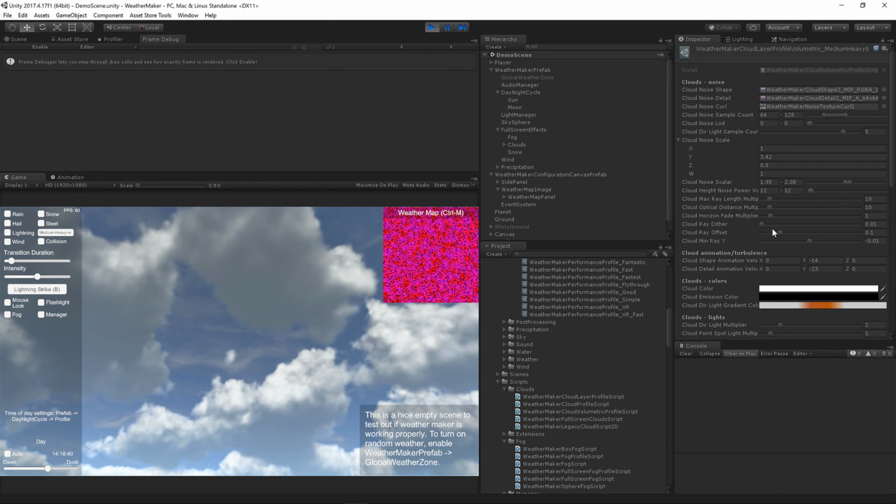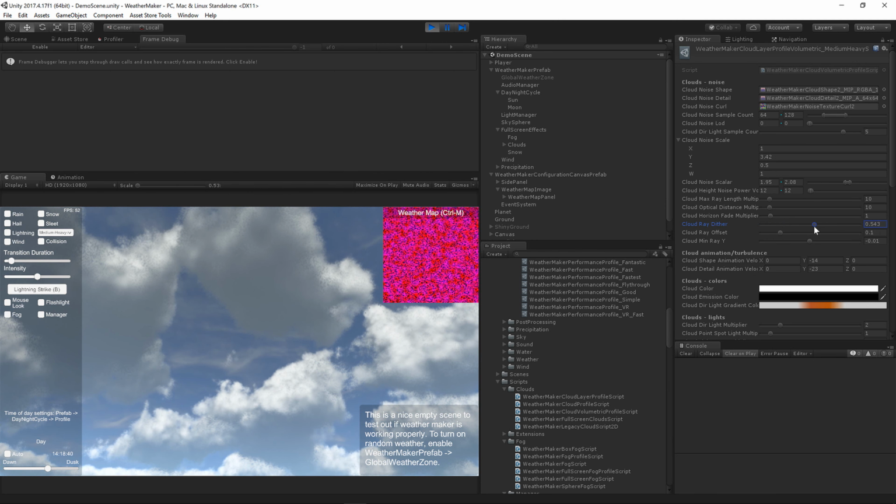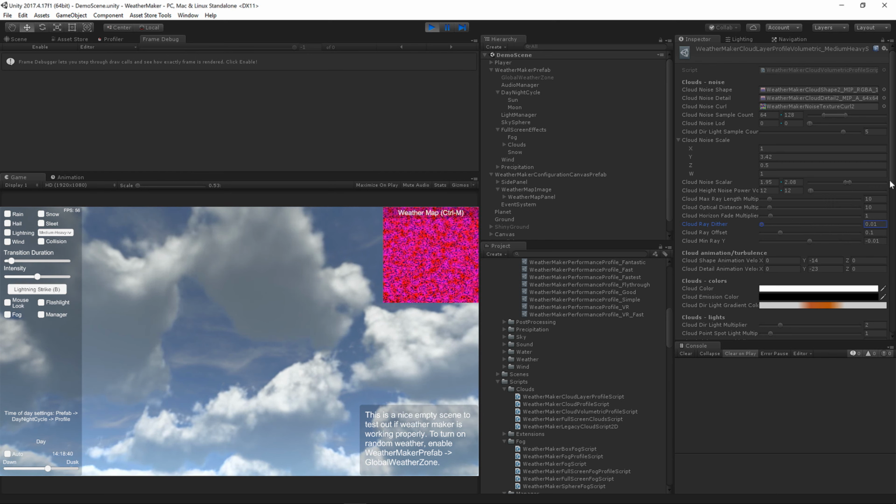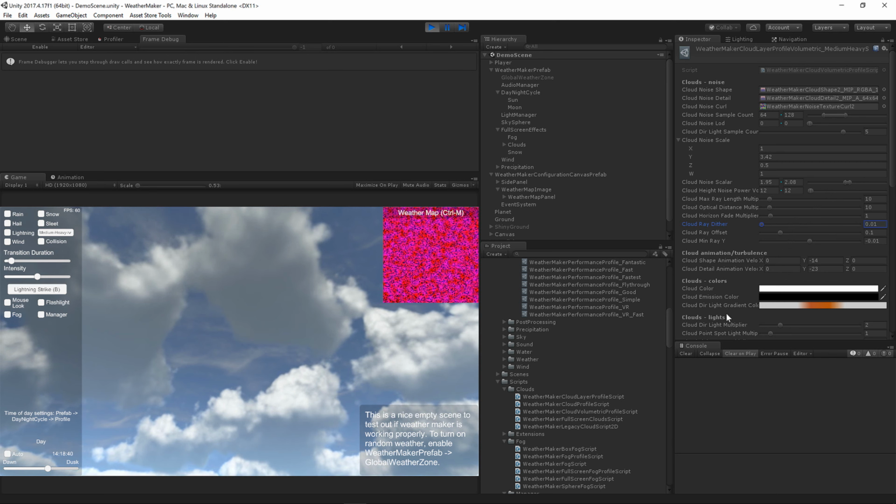However, if you do see banding, you can raise this. Obviously, if you raise it all the way up, you get nasty looking clouds. But if you do see banding, you can raise this up a little bit and it will kind of randomize it out, and then with the blur kind of hide that artifact.